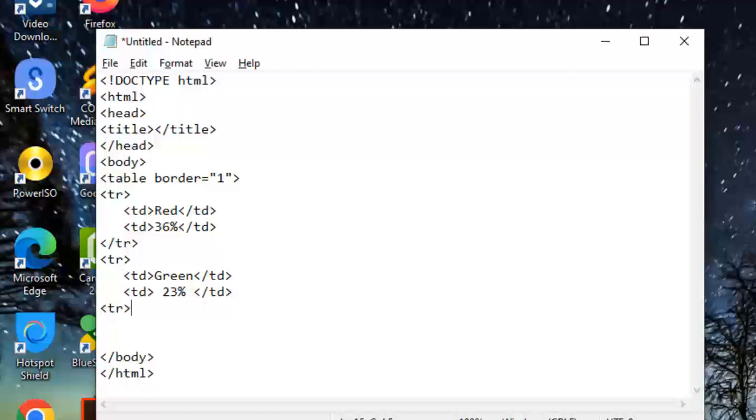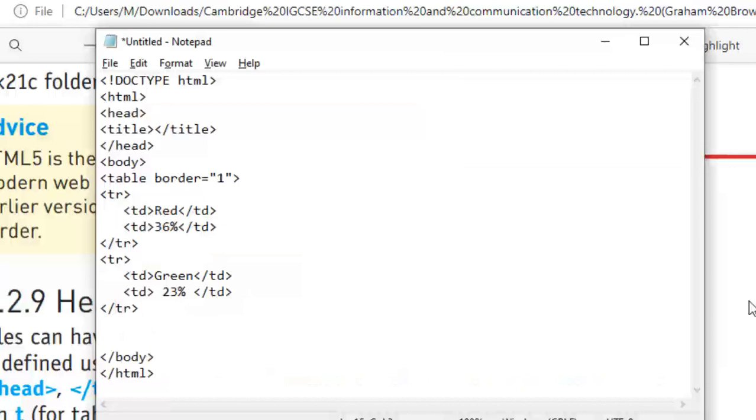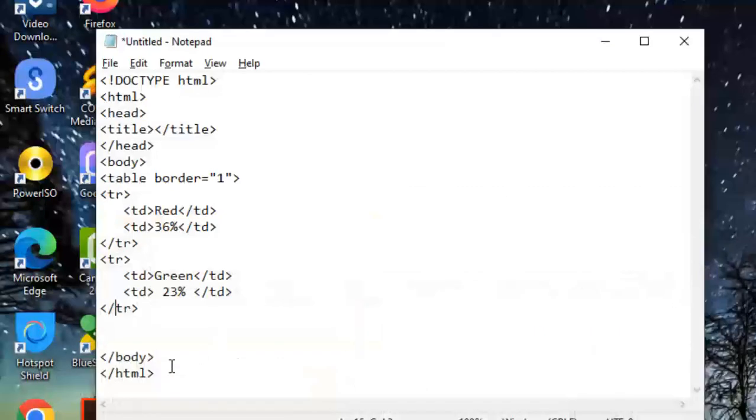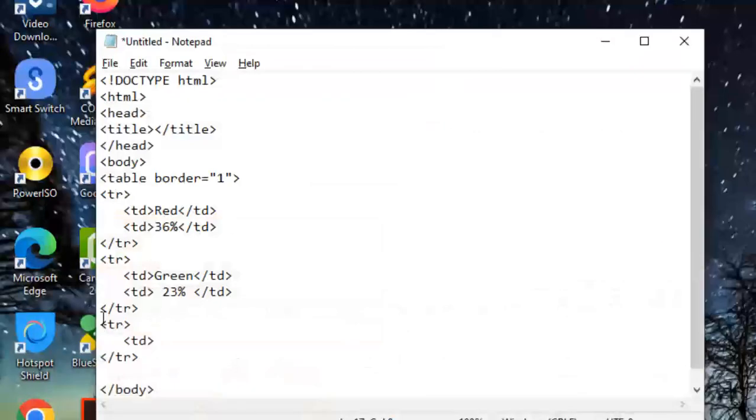Now I have to close the tr with a forward slash. Now let's add the third and last record, blue 41%. So I'm going to open another tr, and I'm going to close the tr, but in between over here, I'm going to write TD. What's the color? Blue, right? Blue, 41%. Blue. Close the table data.